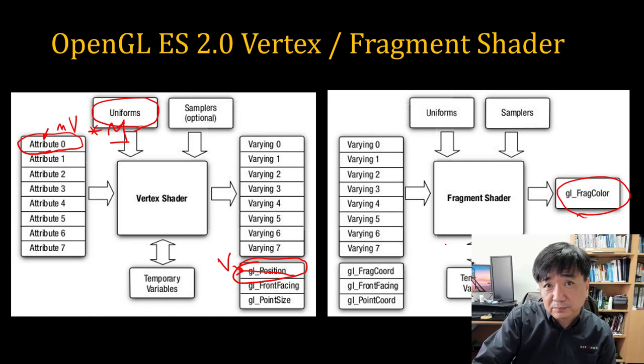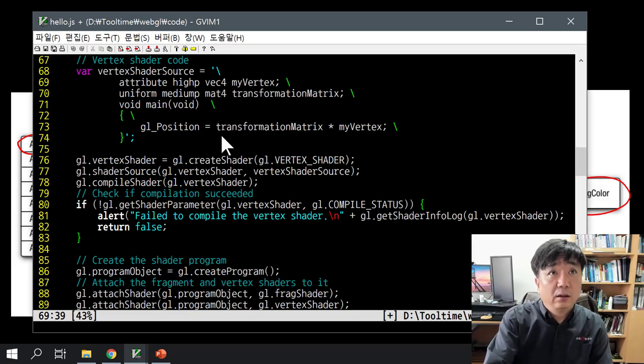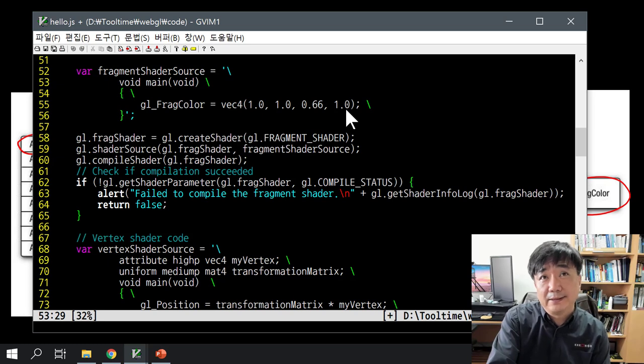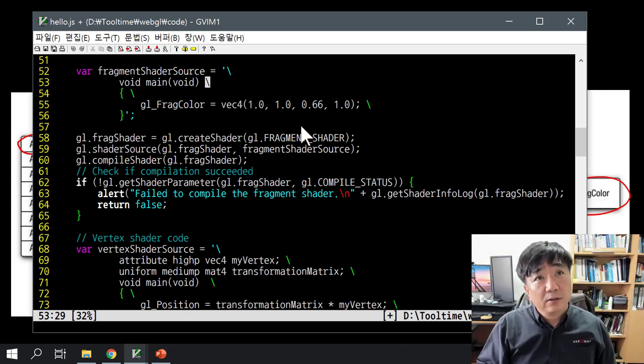In the fragment shader, the fragment color is 1.0, 0.66, 1.0. It means red, green, blue, and alpha value. Alpha value means the opacity of the color. Opacity means the opposite of transparency. 1.0 is a 100% opaque object, and 0.0 is 100% transparent. So they set the color.